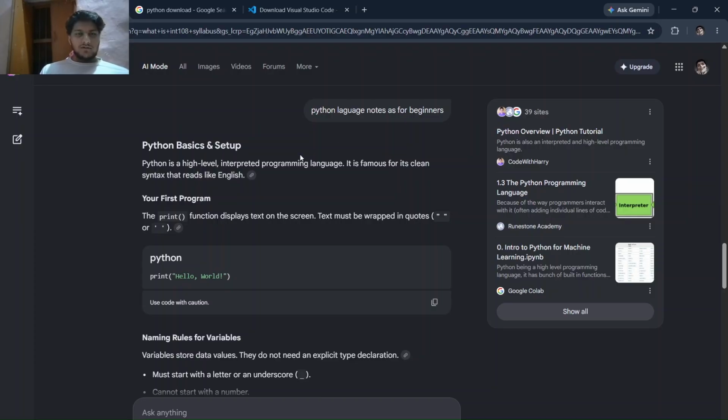It is famous for its clean syntax that reads like English. So here is the one programming problem we did: print hello world. What it is famous for is clean syntax that reads like English. So you can see print.